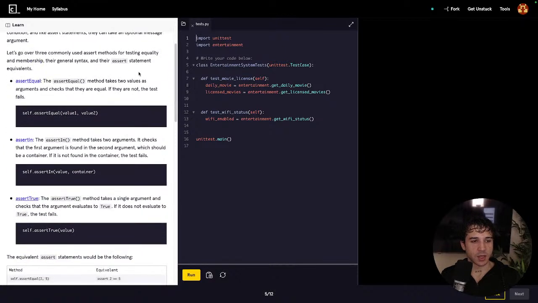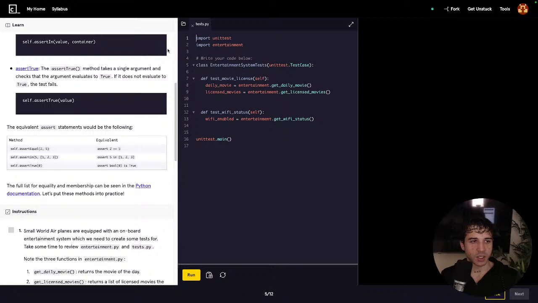assertIn: the assertIn method takes 2 arguments. It checks that the first argument is found in the second argument, which should be a container. If it is not found in the container, the test fails. assertTrue: the assertTrue method takes a single argument and checks that the argument evaluates to true. If it does not evaluate to true, the test fails. Self.assertTrue(value).